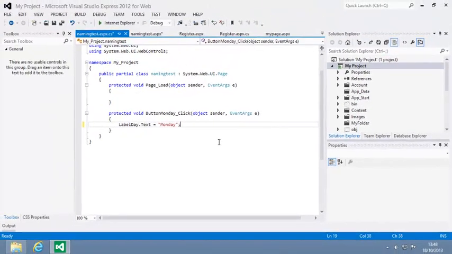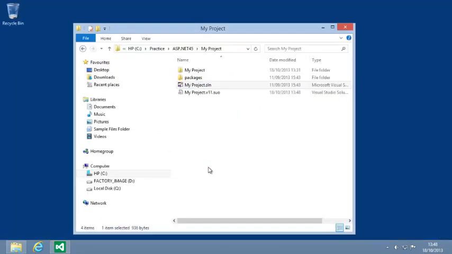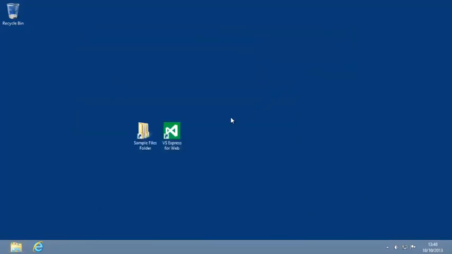Close Visual Studio now, saving your changes if prompted. You've now completed Lesson 4.1. Name controls correctly.